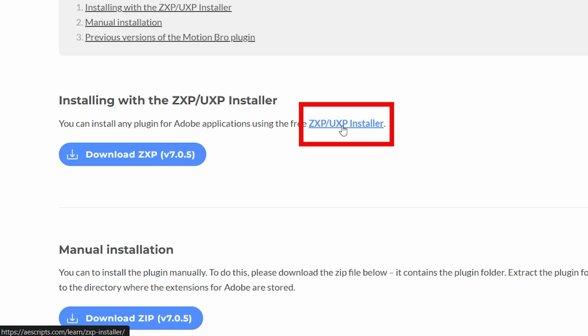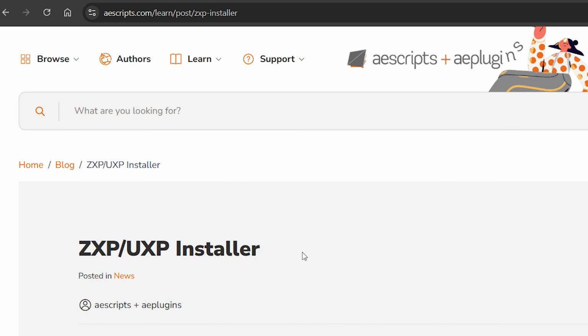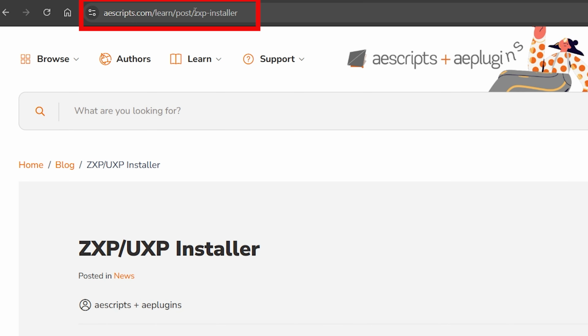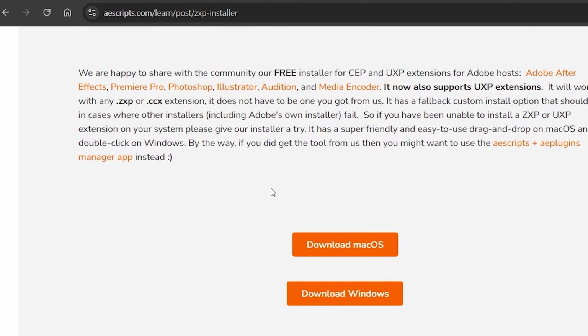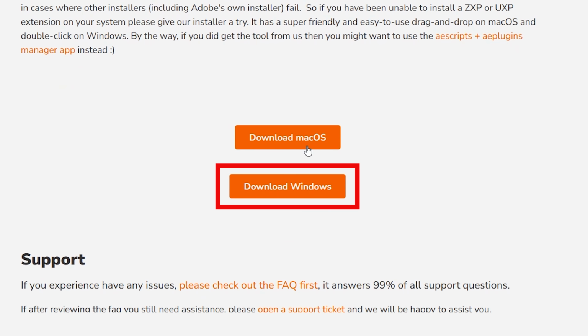So first of all, you need to download the ZXP or UXP installer first. You need to click on this. It will navigate you to the ascripts.com and we need to download the ZXP installer. So once you're right inside, you need to scroll down until you see the download for macOS or download for Windows. I will go with Windows.